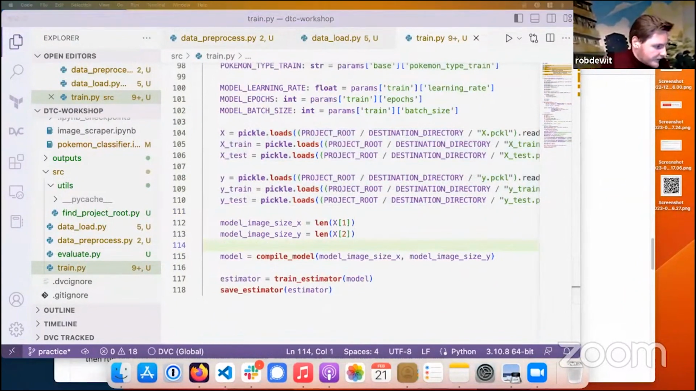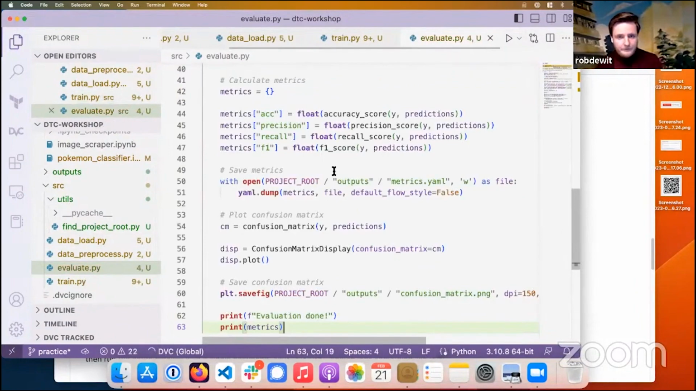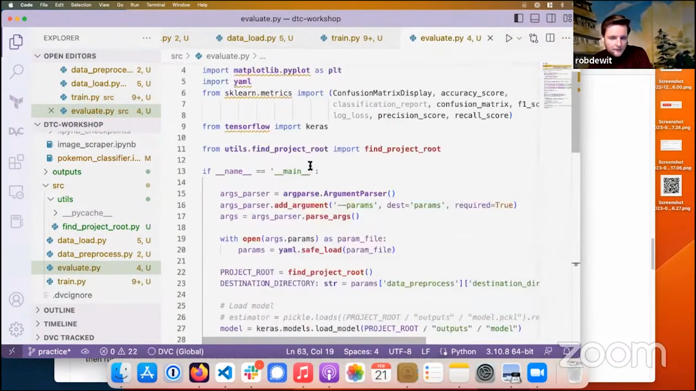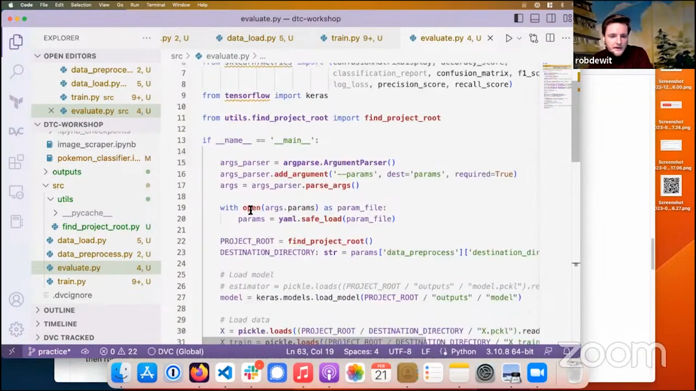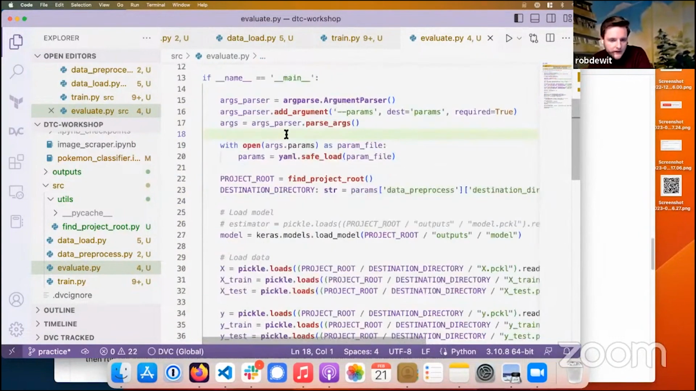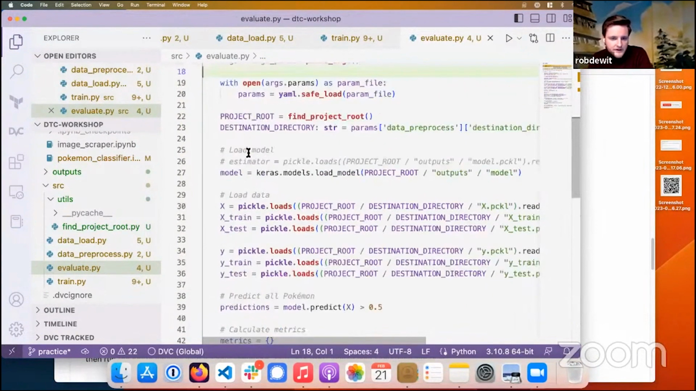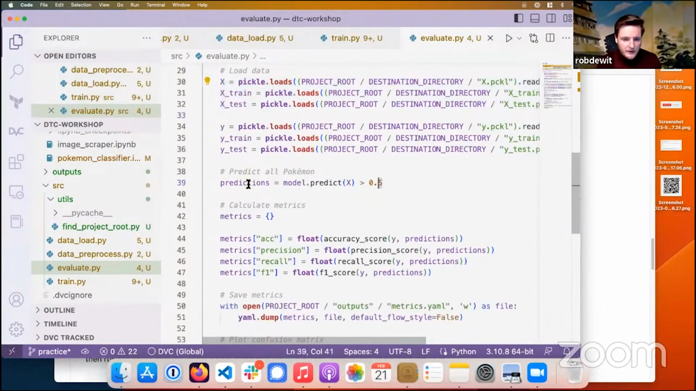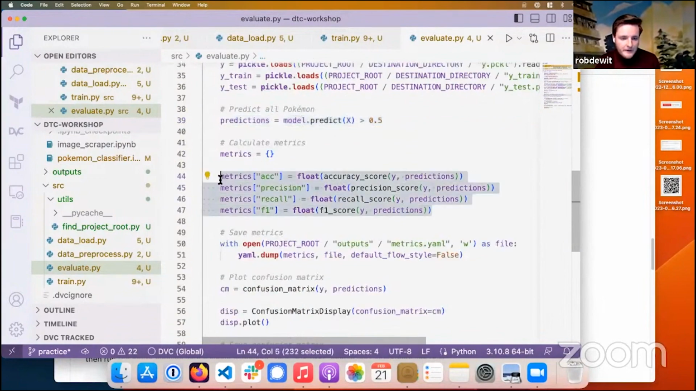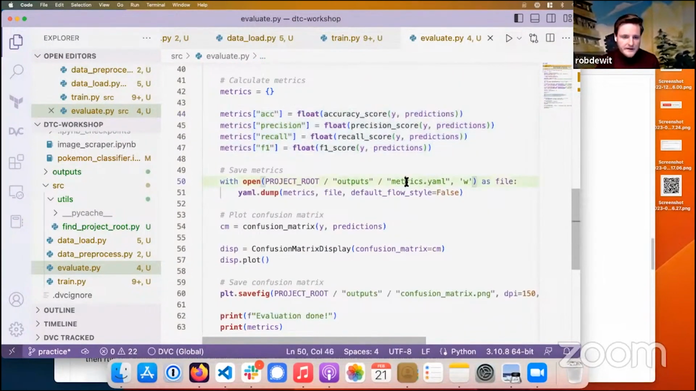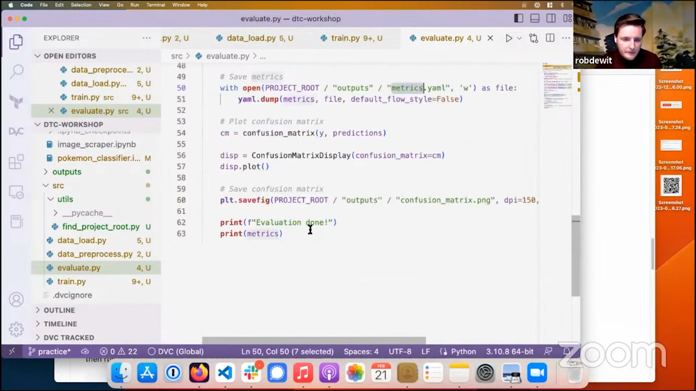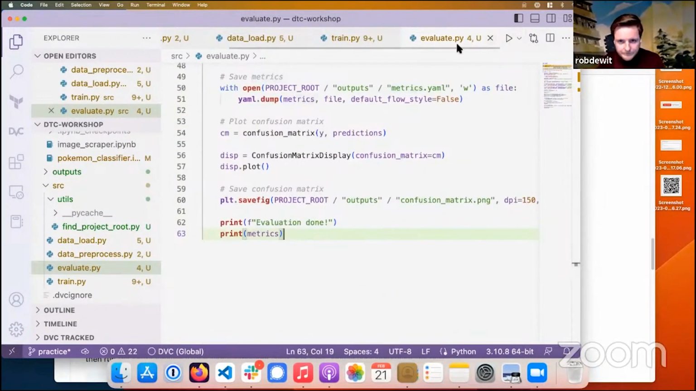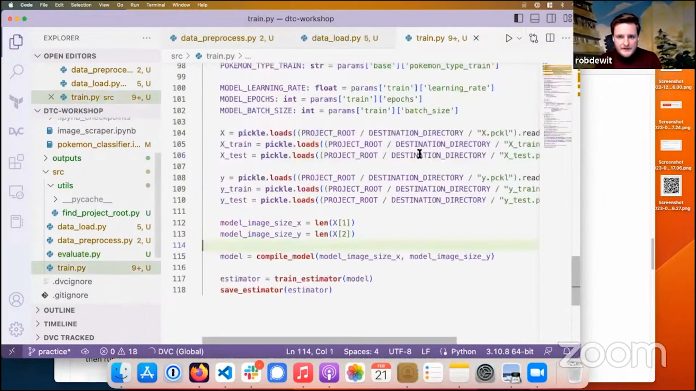And then there's the final stage we need to do, which is evaluate. There we go. And again, we copy over the stuff from our notebooks. Here, most of the action happens in the main function. So we load the outputs of the previous stages that we need. We do a model prediction. We create metrics, and then we save those metrics as a metrics YAML file. And we print them as well to our terminal. Right.